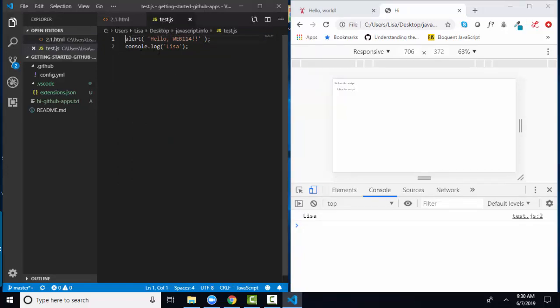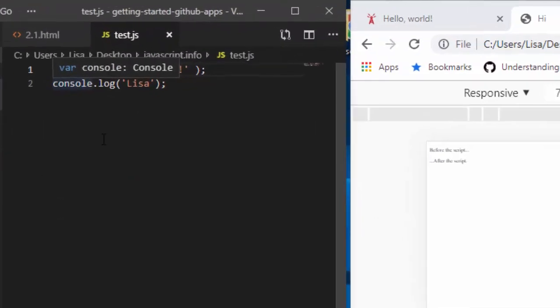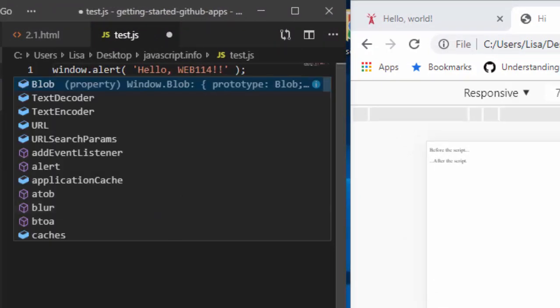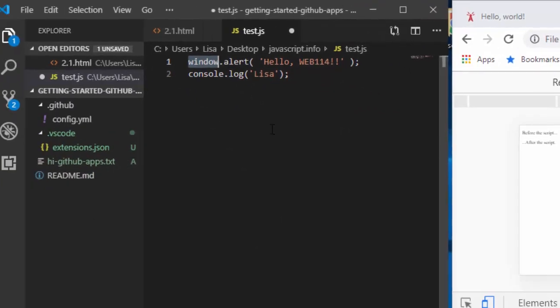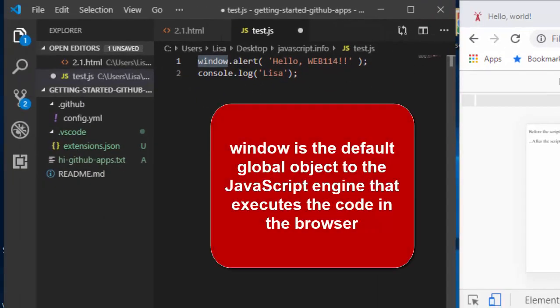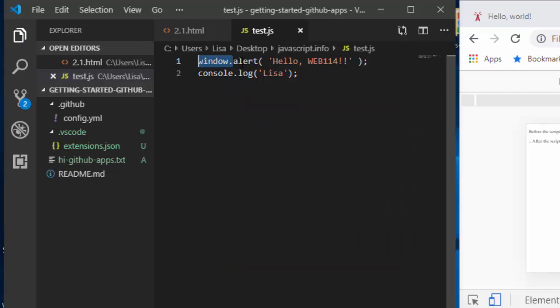Now, one final thing about alert and console.log. Alert is actually a method of the window object. The window object is the default object in the JavaScript engine environment. So you very rarely see people type window.alert. They'll just shorten it to alert because this piece is actually optional. But I like to put it in there in the beginning because I think it makes it more obvious that this is a method being applied to the window object with this argument.